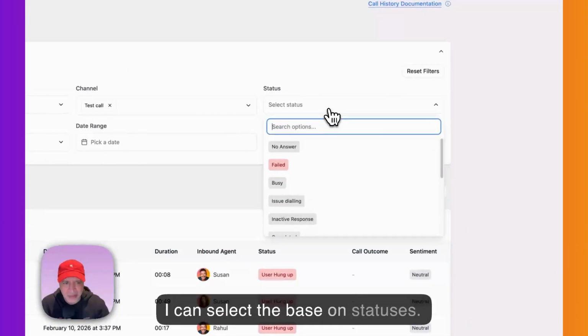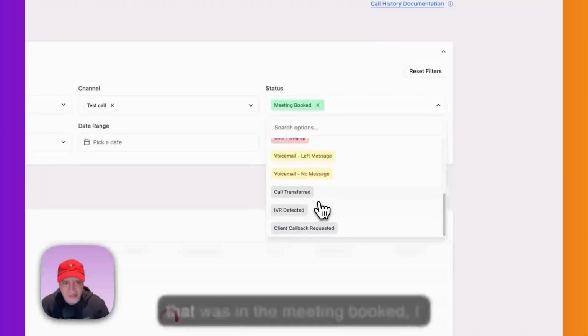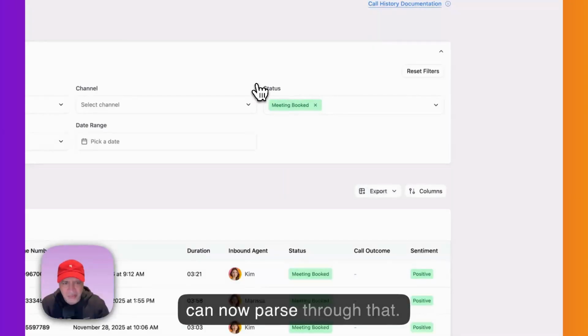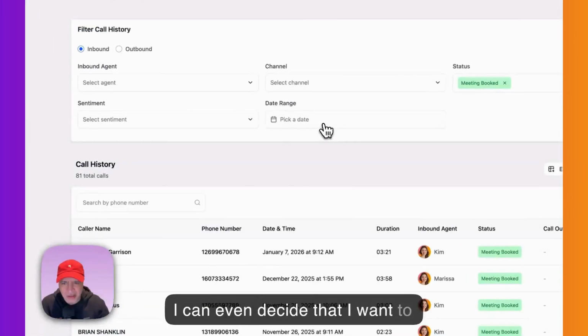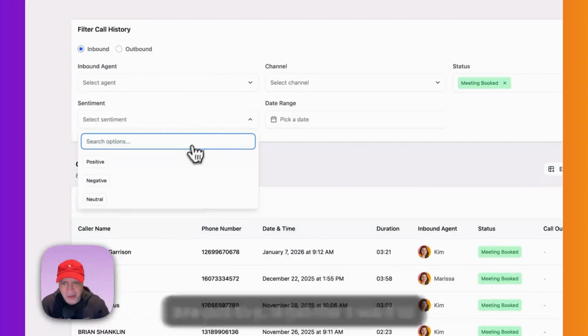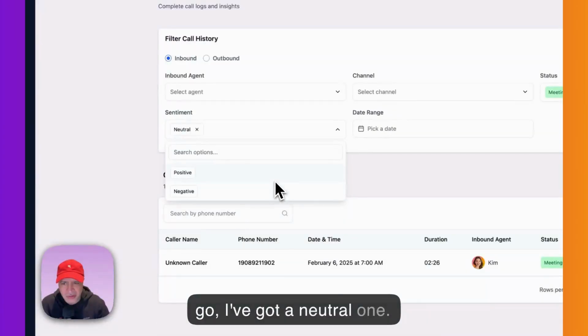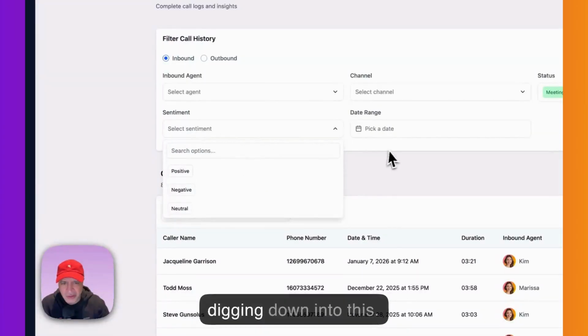I can select it based on statuses. Right, this is pretty cool. So if I want to just see everything that was a meeting booked, I can now parse through that and see only the ones that are being booked. I can even decide that I want to have it on a certain time range. If I want to just get the ones that are positive, what if I want to get one that's neutral? There you go, I've got a neutral one. Right, so I can truly start digging down into this.